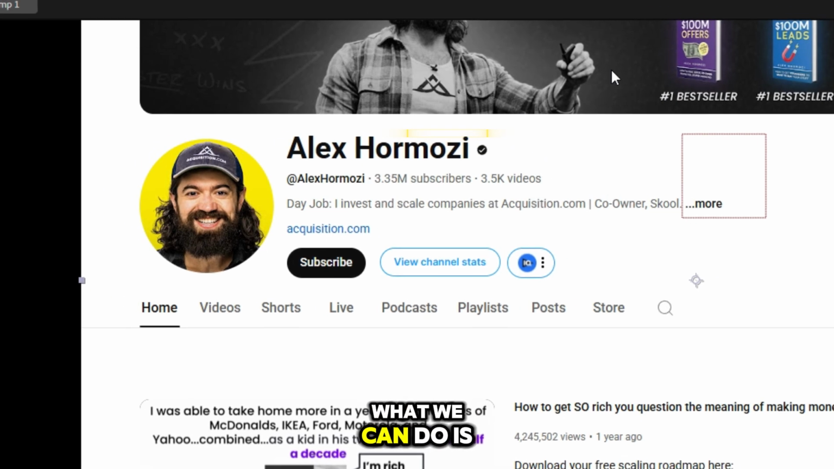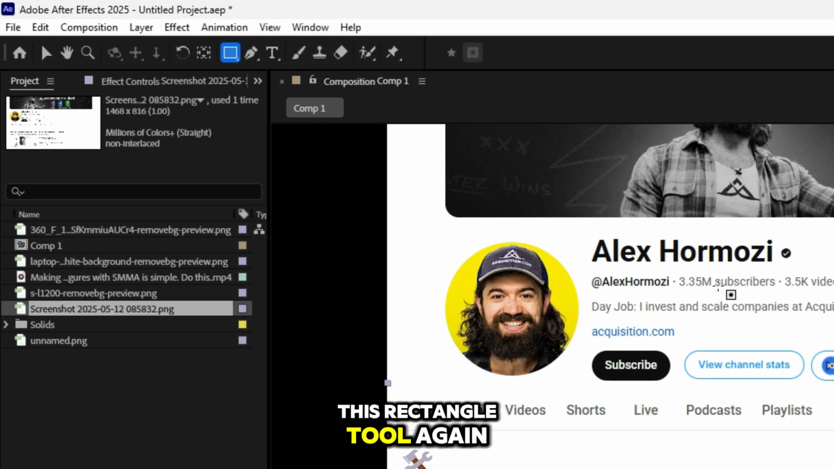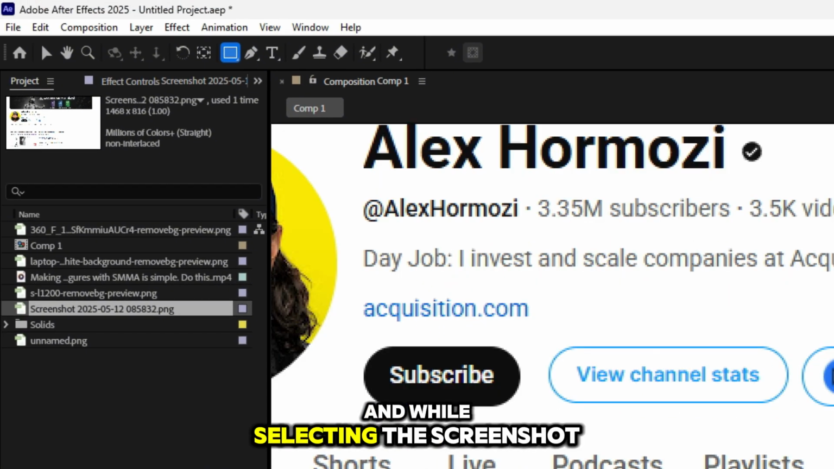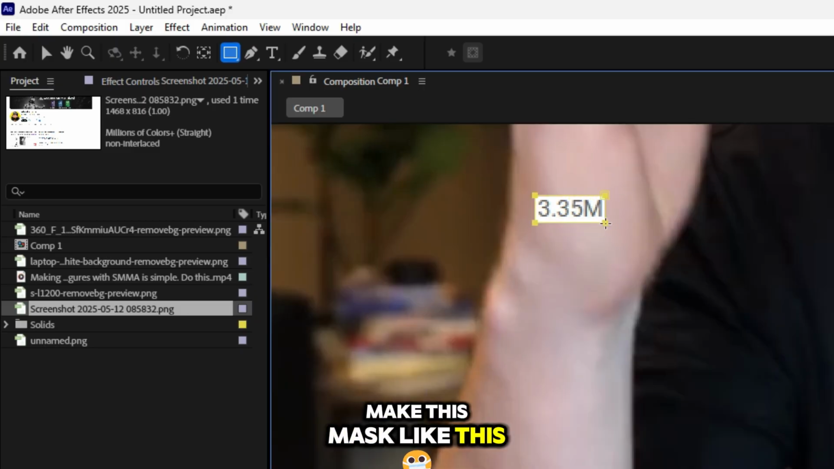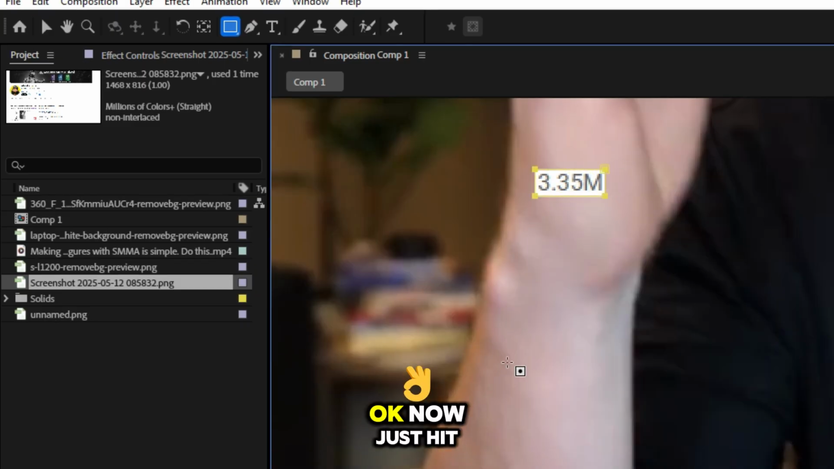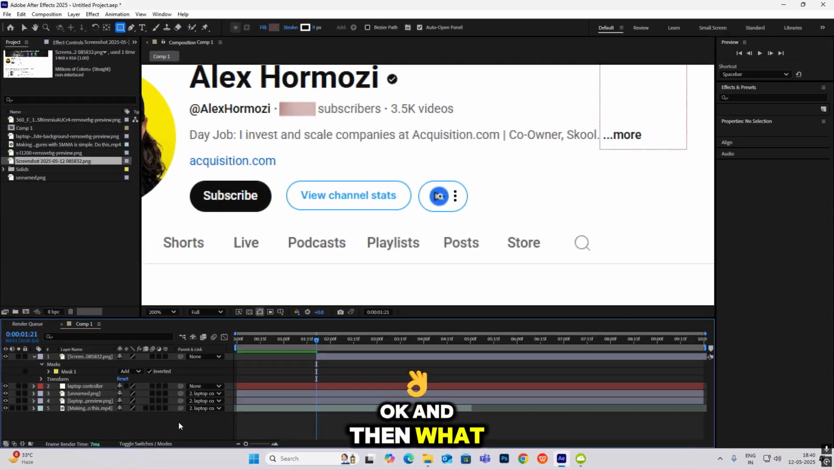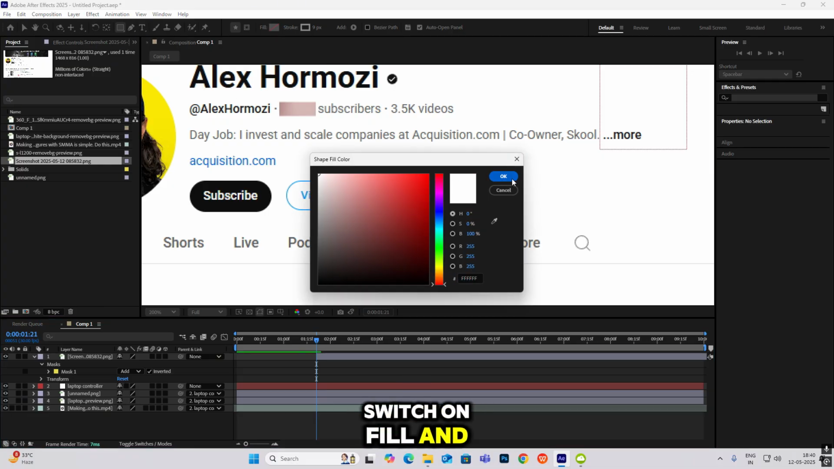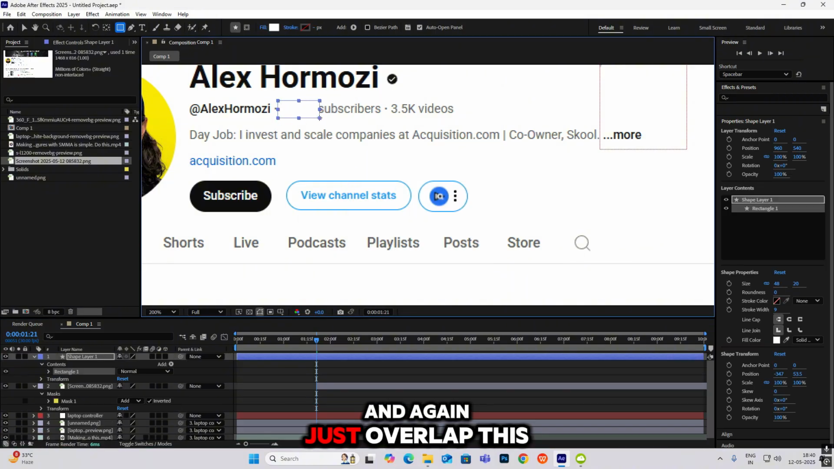So for that, what we can do is simply select this rectangle tool again, and while selecting the screenshot, just make this mask like this. Okay, now just hit on important. Okay, and then again, while selecting this rectangle tool, switch on fill and make the color white. Edit the stroke, no stroke is needed, and again just overlap this.